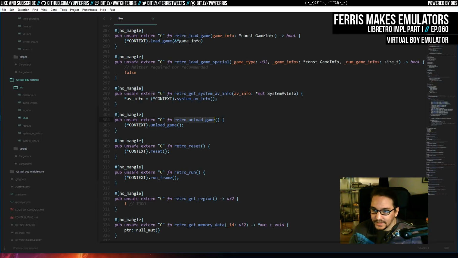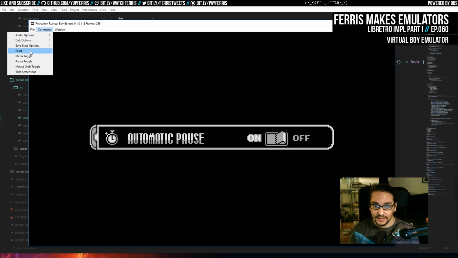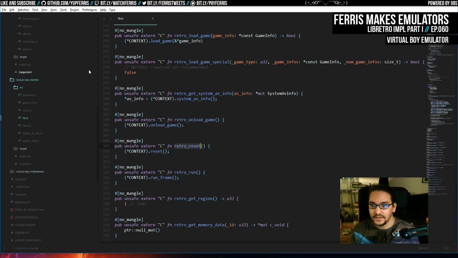And then, yeah, eventually we can get unload game and then load game. So if we loaded a different game in the core, for example, that would happen. Reset is another thing we can do. That one is implemented, I'm pretty sure. So I can do command reset. And that's it. So that's pretty good.